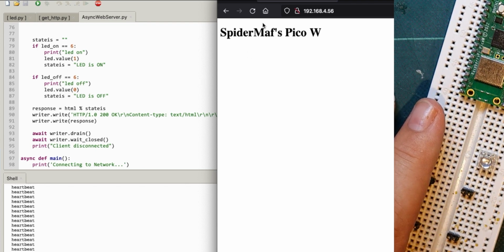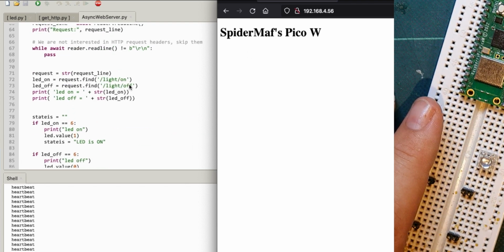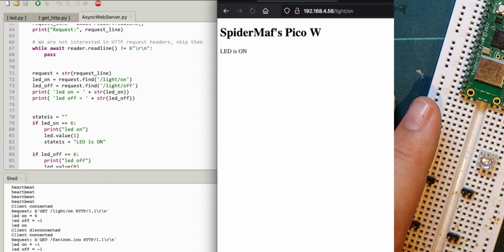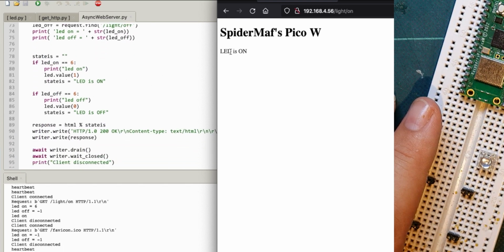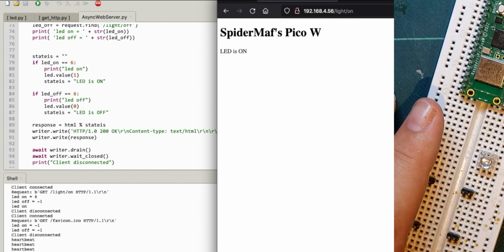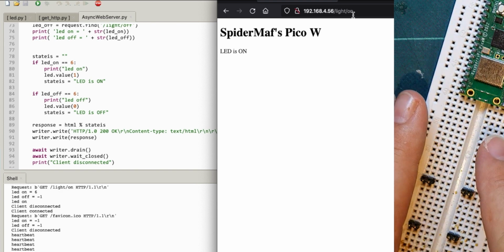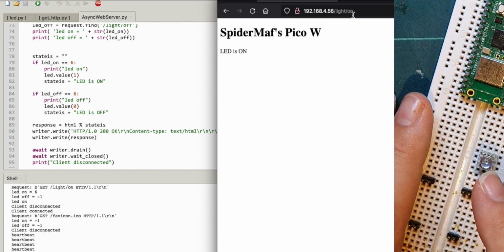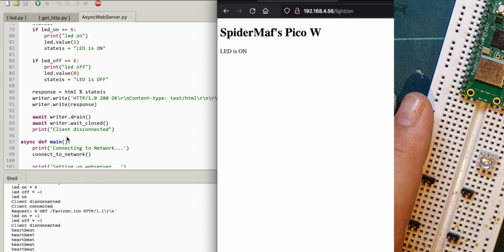So reading that then, if we now go light on, LED is on. So that's put that "LED is on" string back to the web browser, and "LED is off". Now, obviously, this web browser could be anywhere on my network. I've got it on the same machine. It's not that this web browser is talking through this wire to the Pico. It's actually talking over the Wi-Fi to it, and then it closes and disconnects it.